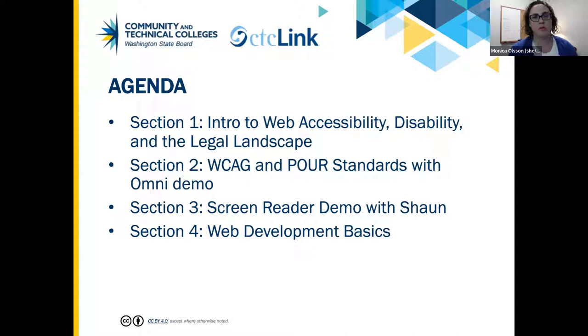Section four, last but not least, will be presented by Greg Gamble. This is perhaps the most technical section of our presentation and is specifically geared to the web developers in the room today.